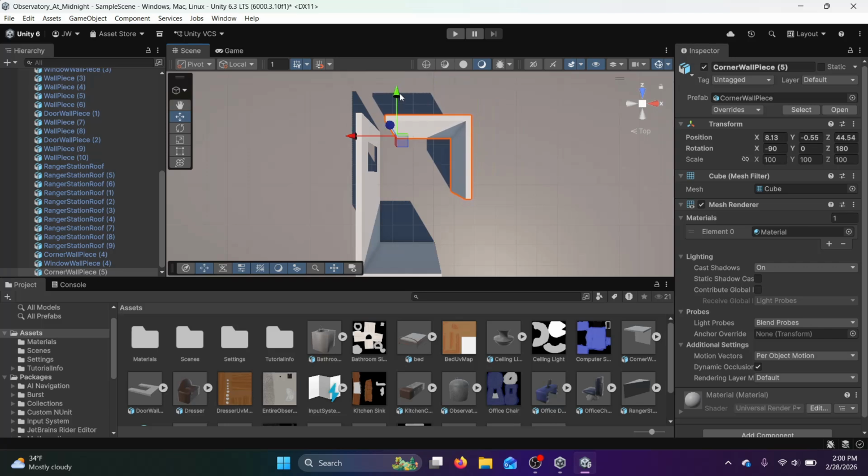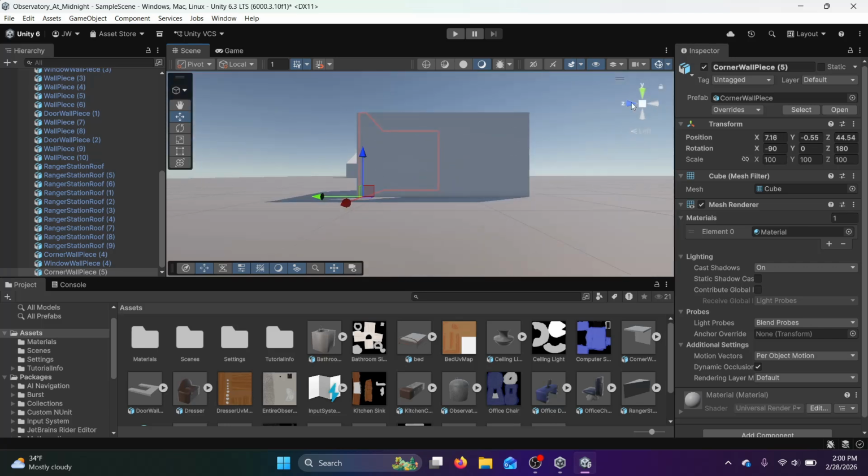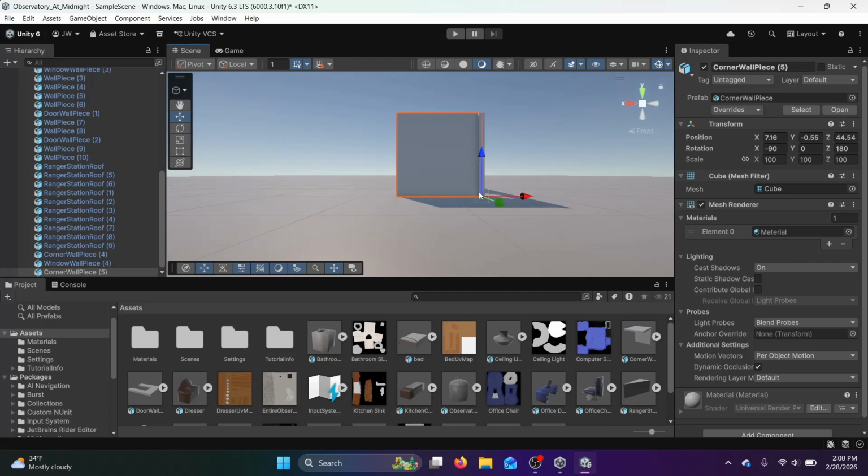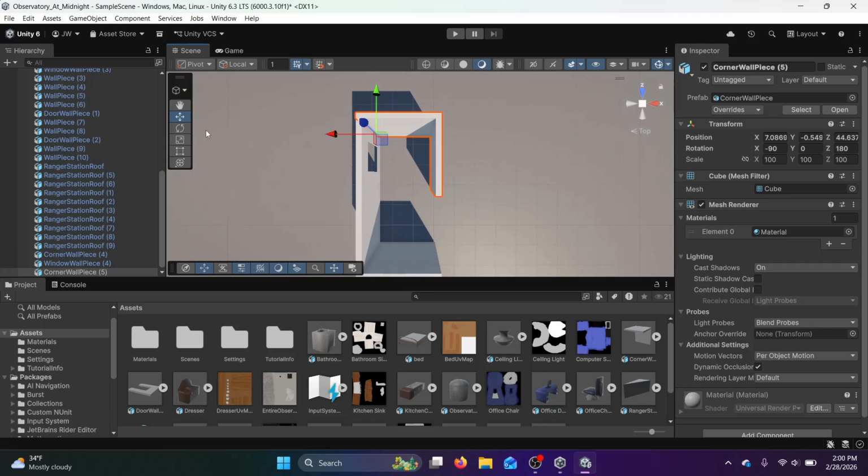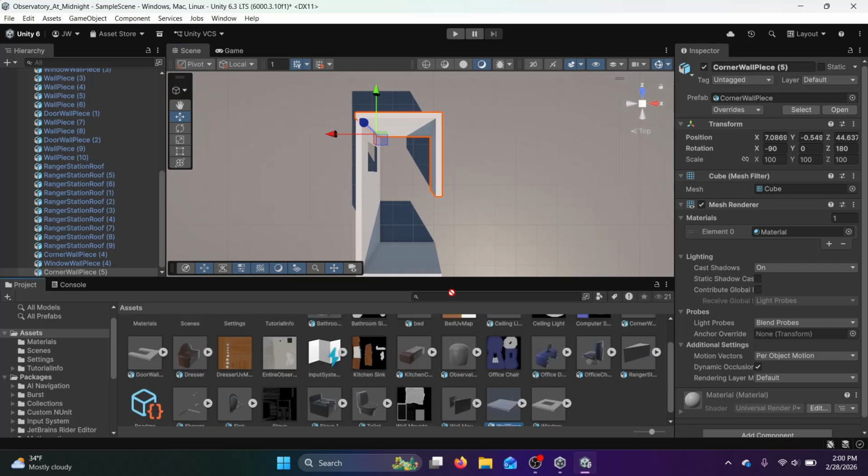The other part of that too is later on when you do build a building, you can put it into what they call an empty object, which you take all the walls and stuff, you stick it in there, and that helps you keep the hierarchy clean. I did that, but you don't see it in this video.